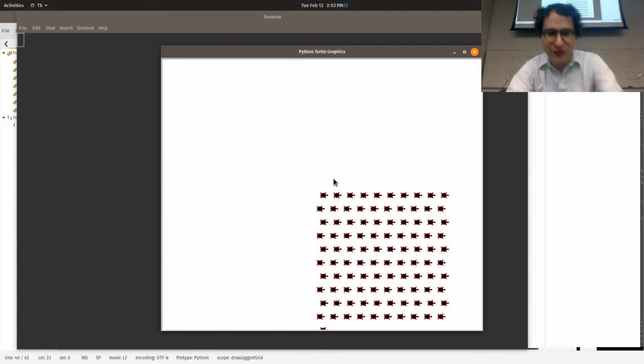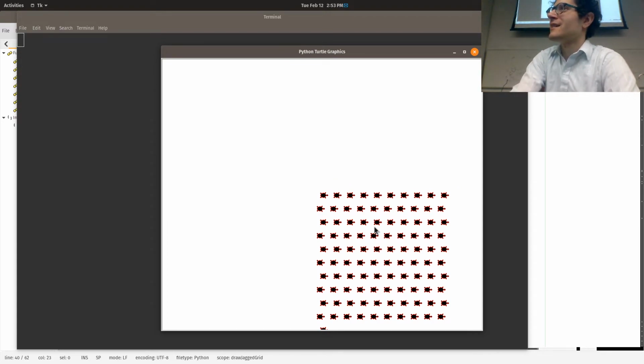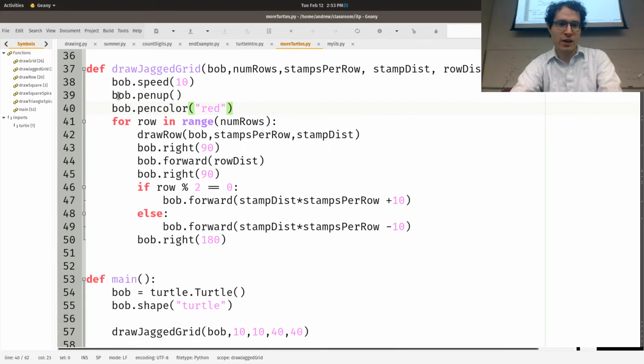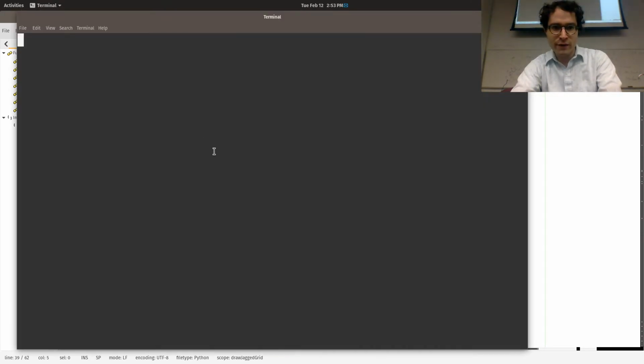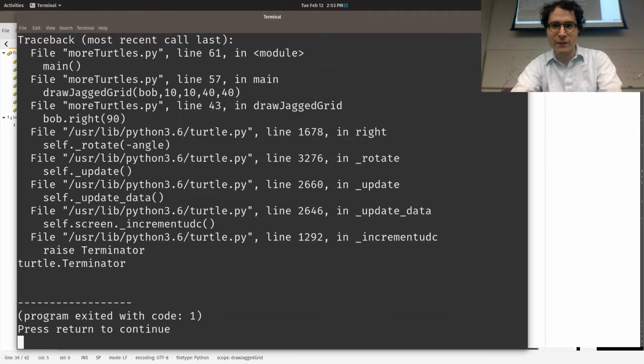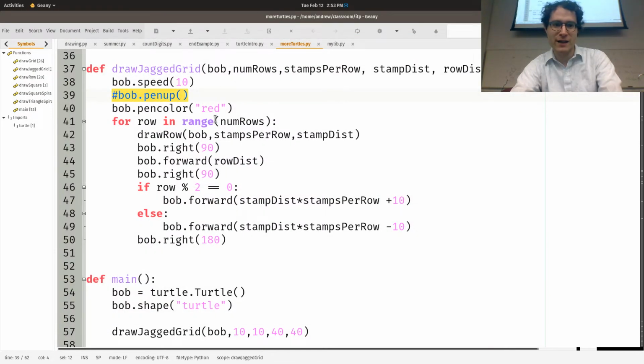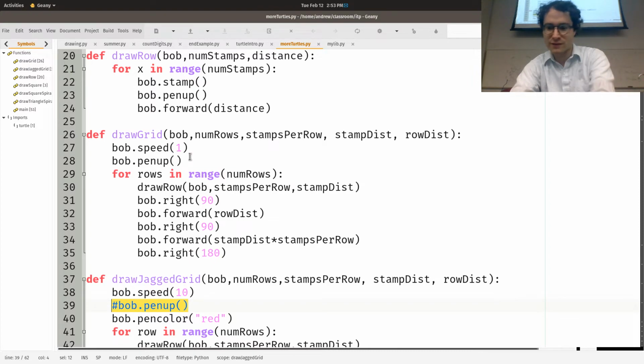So if you can notice, though, it's red outlined. Pen color changes Bob's outline, and whenever he moves, let's go ahead and remove the pen up command. Whenever he moves, well, actually, removing the pen up command doesn't do anything over here because guess what? We have a pen up command over here.